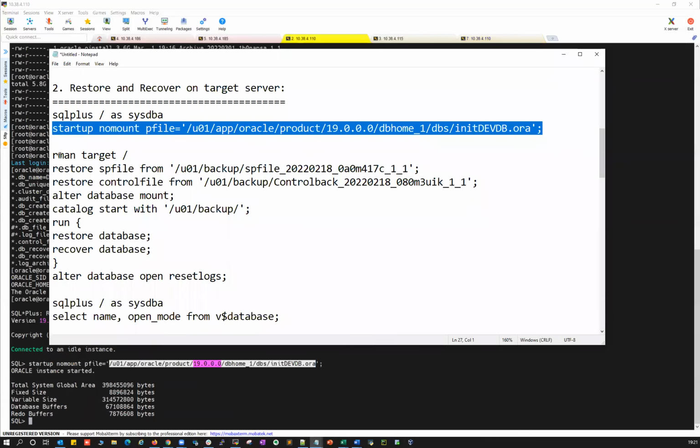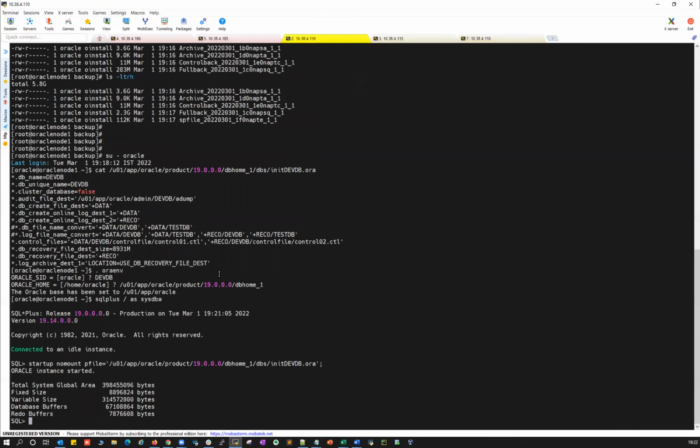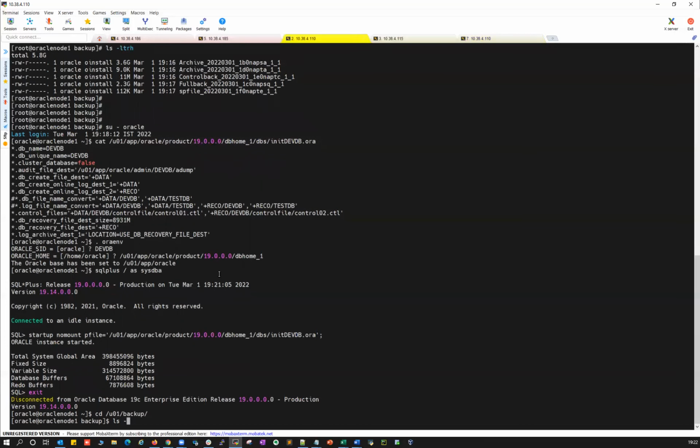And now we're going to do RMAN target. We're going to connect as RMAN target, and then use the SP file and control file to restore spfile and restore controlfile, alter database mount, and then start with that one. So we're going to change that backup information here. Let's exit and go into u01 backup. We're going to change that script.